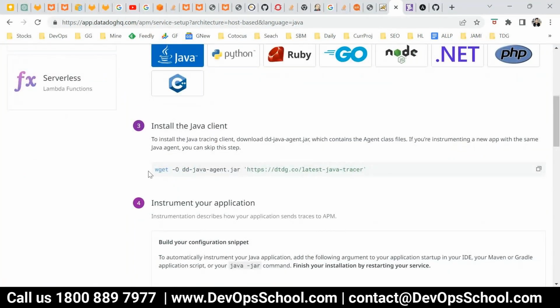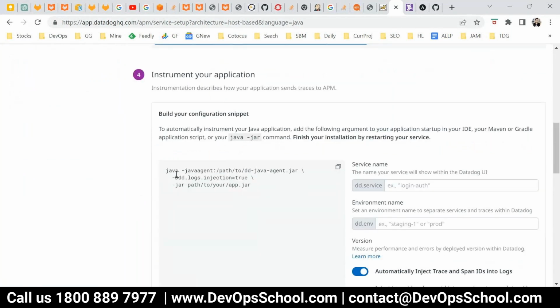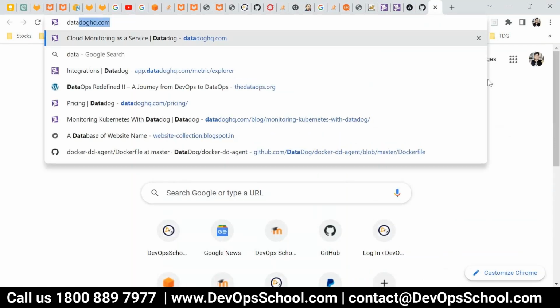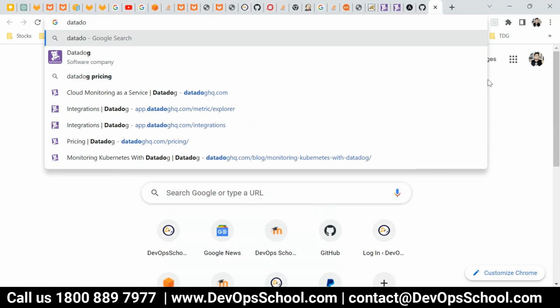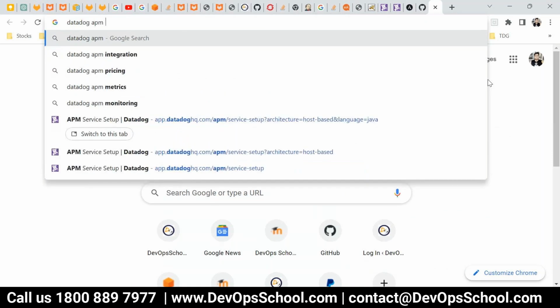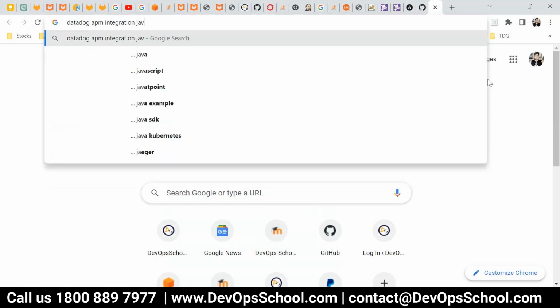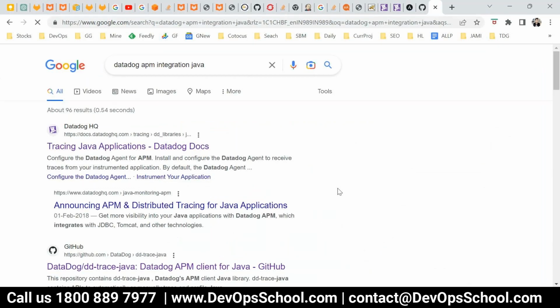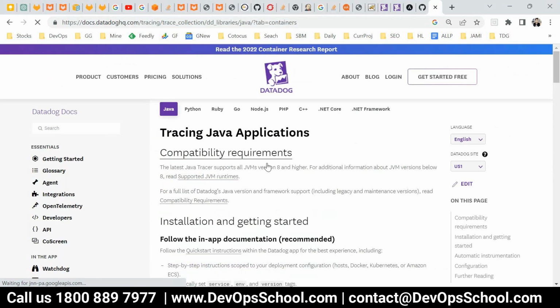So this tracers I need to download, and this code I don't need it actually. Okay. So what I'm going to do, let me show you here. Datadog APM integrations Java. I'm just searching for Java, and you go to these documents and read it a little bit.